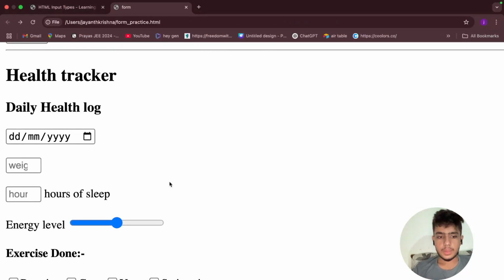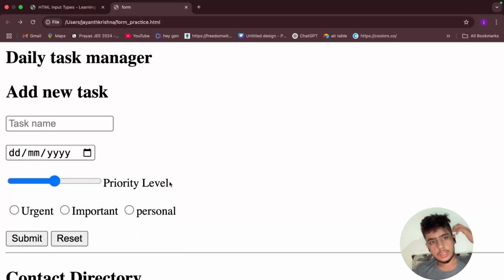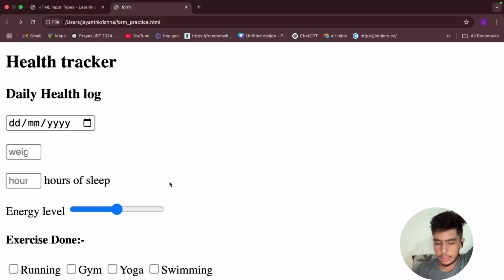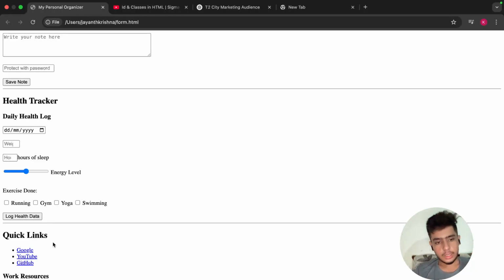So finally we created our basic personal life organizer, daily task manager, contact directory, quick notes, and health tracker. The remaining part of the quick link section in work resources is homework for you, because I taught you how to do it in the day 4 lecture. Today is day 6, and tomorrow I will try to discuss what is ID, what is div, and the different topics related to them.